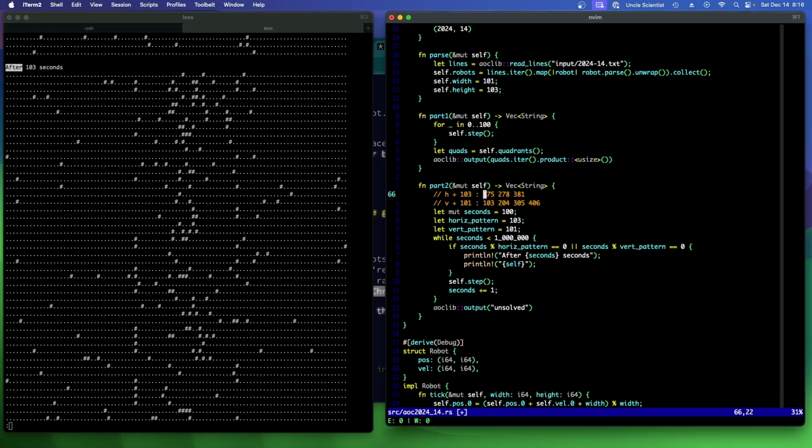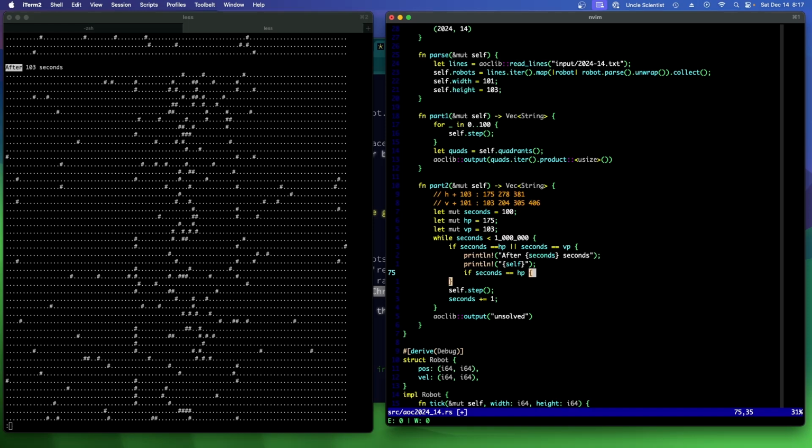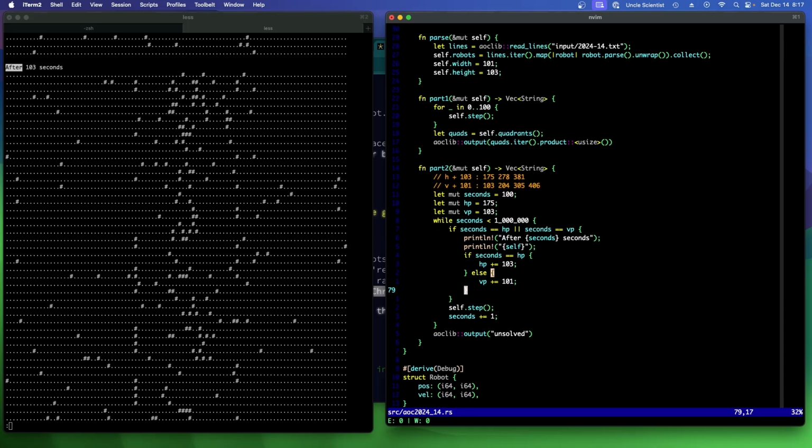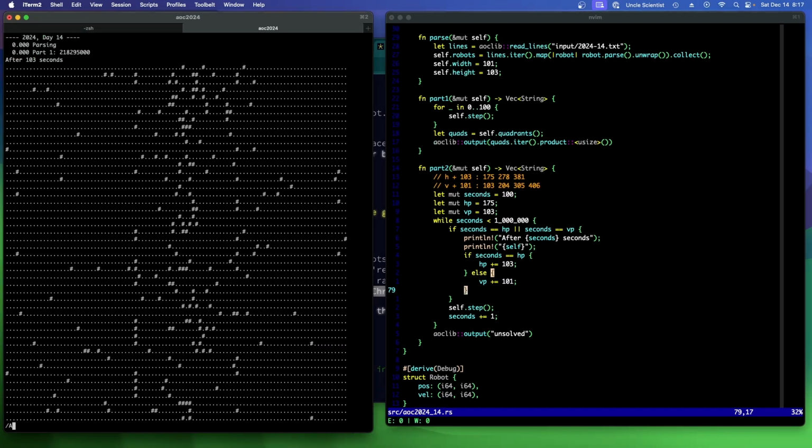This would have started earlier, right? This would have started at 72 or something like that. So let's start at 75. Mod, I'm going to shorten these up. HP 175, that's when we print the first one of those. And mod VP equals 103. Right? So if seconds is equal to HP or seconds is equal to VP, then we'll do that. If seconds equals HP, plus equals 103, else VP plus equals 1. I was getting too tricky for myself.